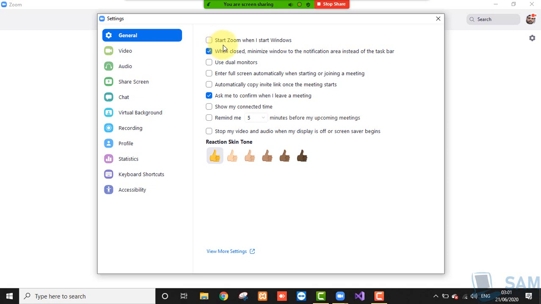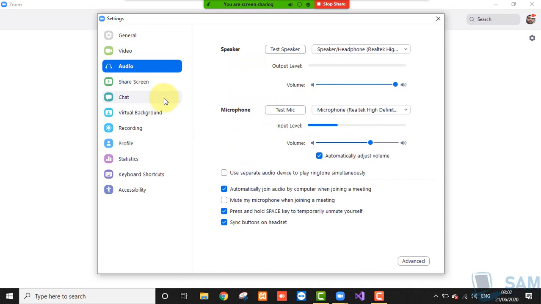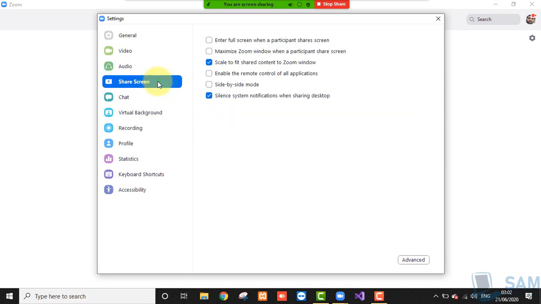Let's see them quickly. Start Zoom when I start Windows. No need to check mark it. When closed, minimize to the notification area instead of the taskbar. Use dual monitors. Enter full screen automatically when starting or joining a meeting. Yes, this is something that is important. Automatically copy invite link once the meeting starts. Show my connected time. Remind me 5 minutes before upcoming meetings. Stop my video and audio when display is off or screensaver begins. These you can click, the audio as well. Different settings for the audio, different settings for the share screen.